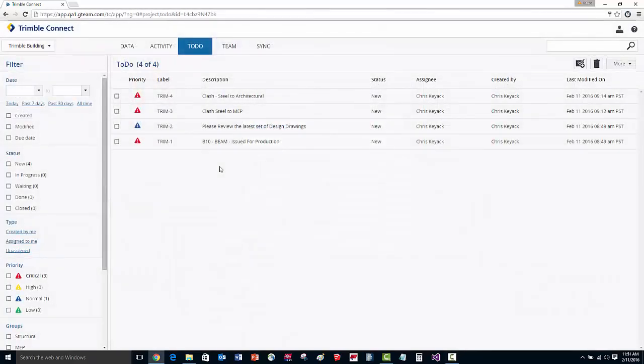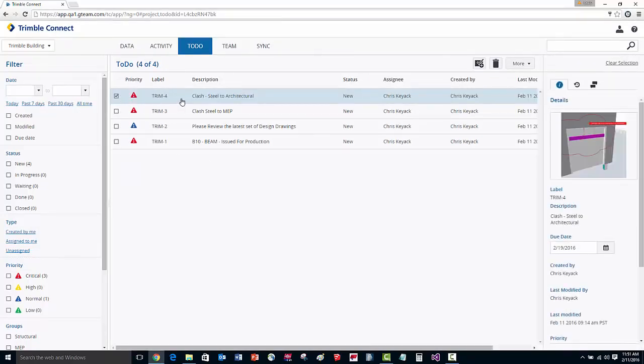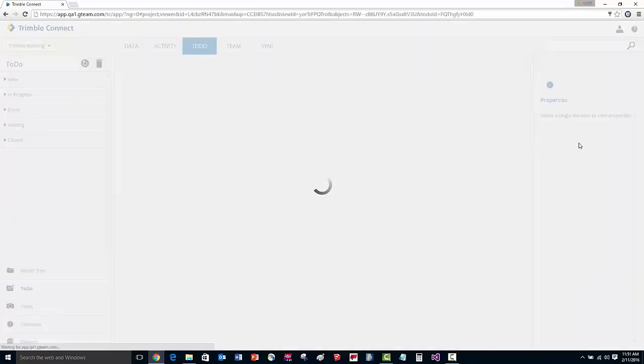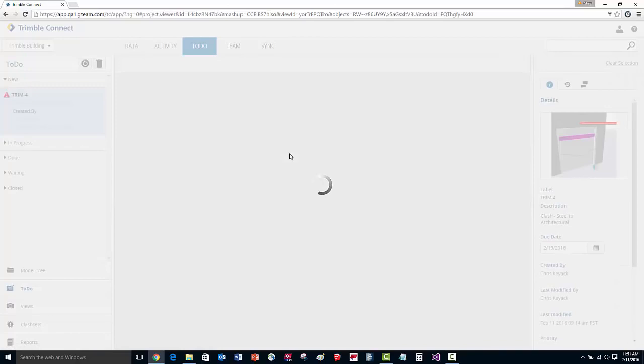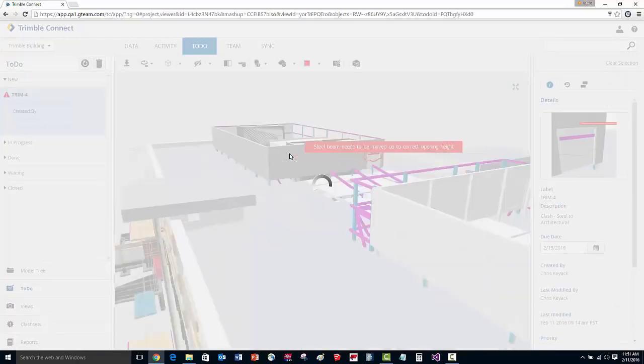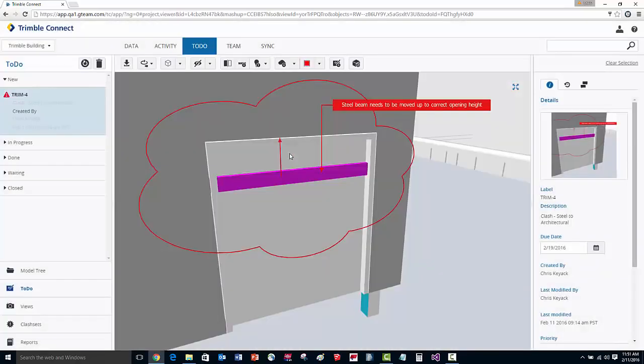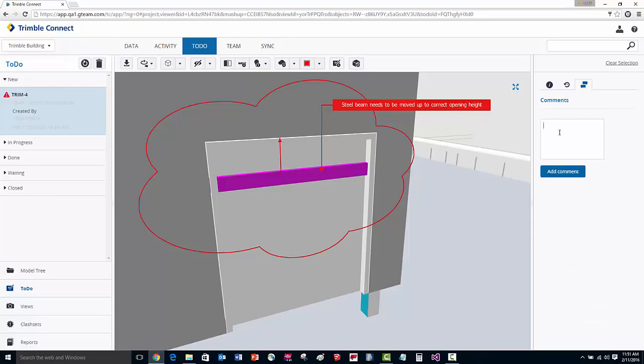Project stakeholders want to be able to collaborate on documents and models, as well as communicate different tasks that are associated to the project. Here we can accomplish this using to-dos. We'll select this clash between the steel and architectural, and then we'll select on the thumbnail, and it's going to open up the models, zoom us into the particular location, and show us annotations associated to this particular clash. From there, I can go ahead and apply a comment and say that I'm going to fix this.